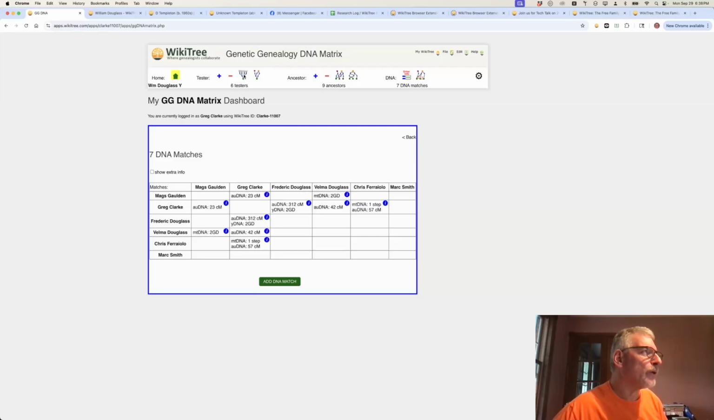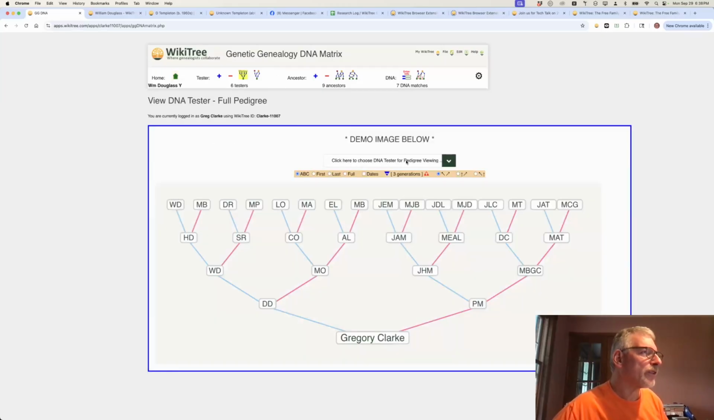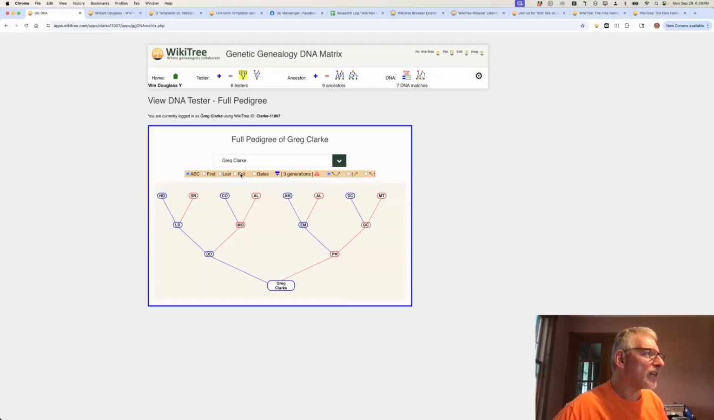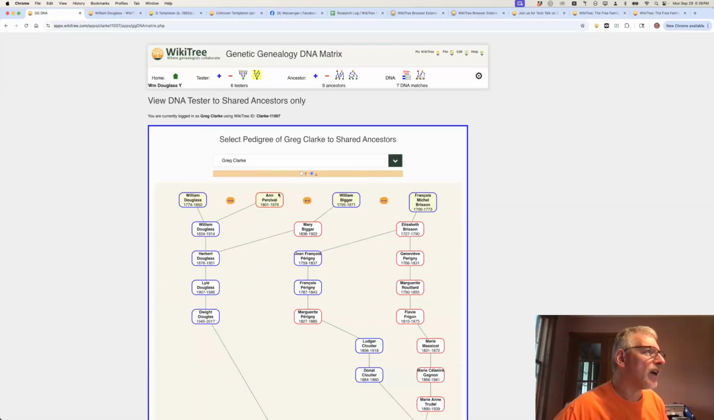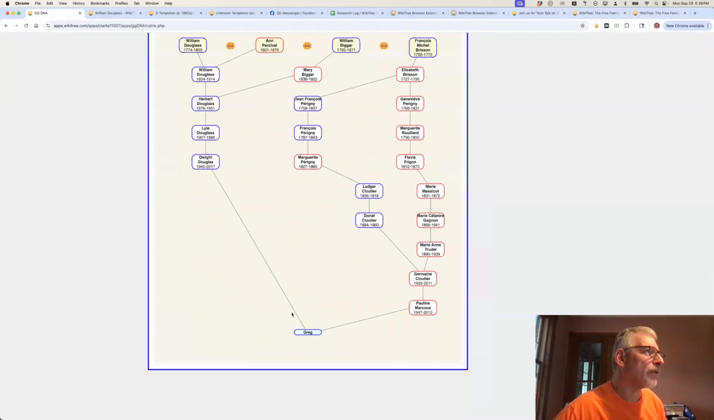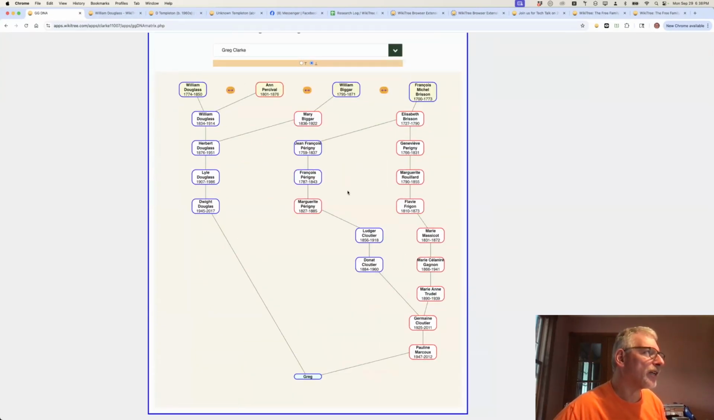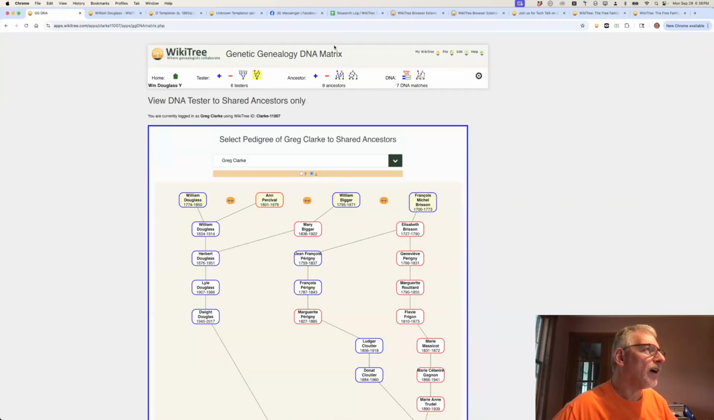And you can view, there's a number of different views, the typical pedigree view, which you could actually show the full names and even with dates if you want. Or you could see the link of a specific person, a specific tester, in this case, my link from me to all the shared ancestors that I share there.